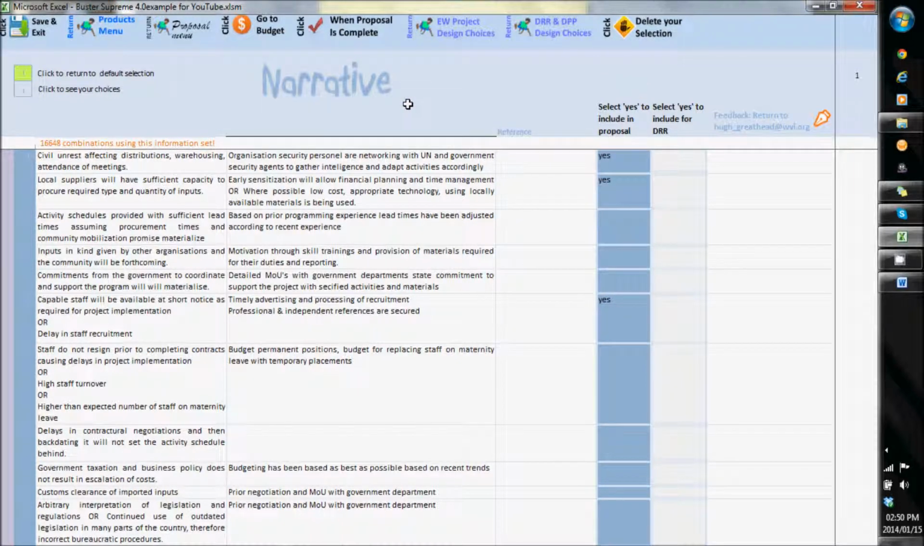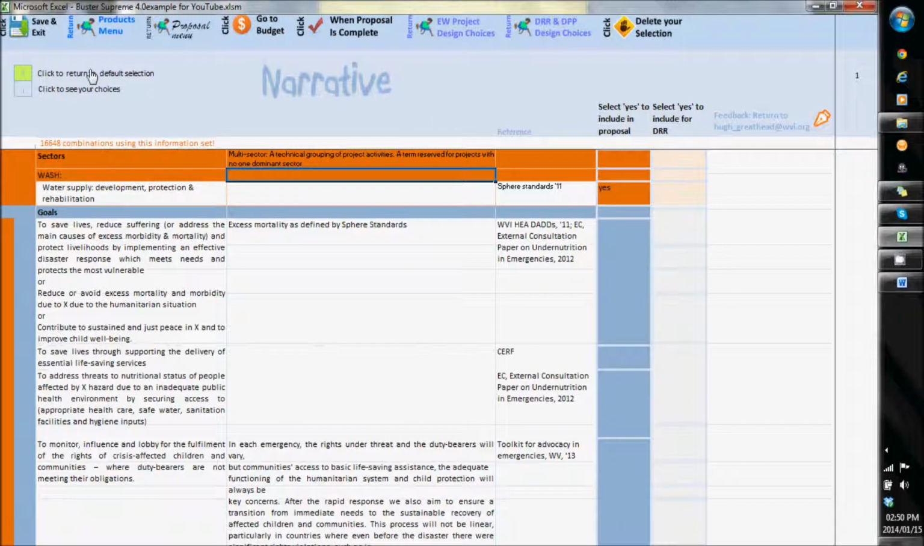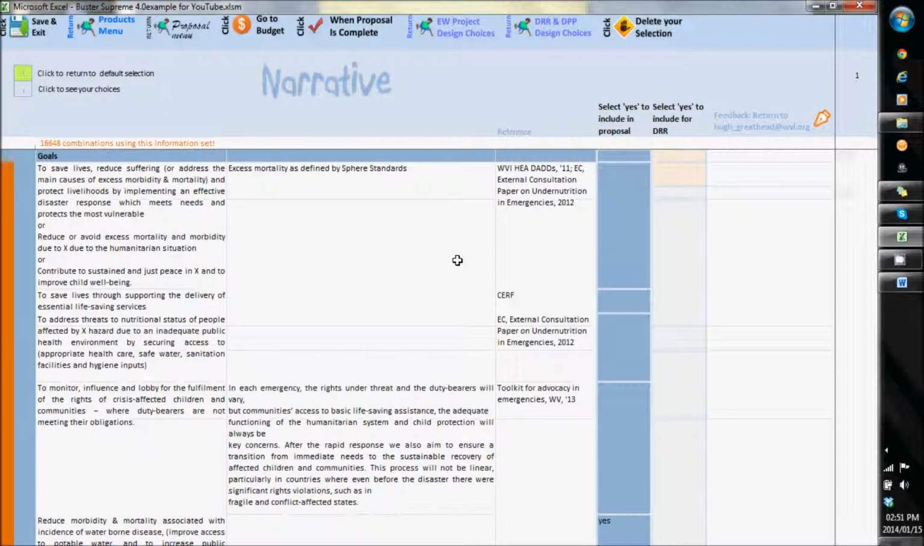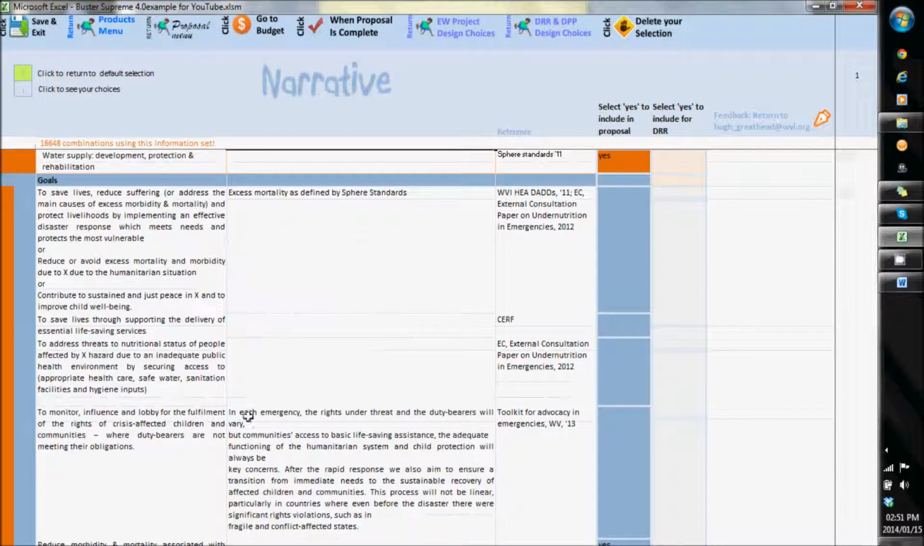Let's click up at the top. From the 100,000 nodes, we have this database drawing on 16,000 nodes. And so we've chosen our water supply. I've already pre-selected that as yes. And you see a whole series of goals that refer to emergency and water supply type proposals.